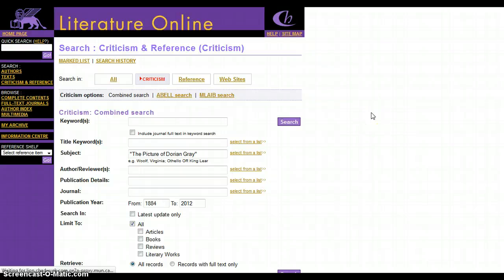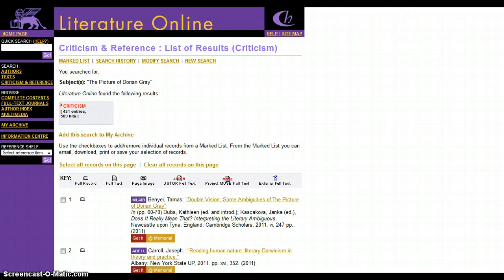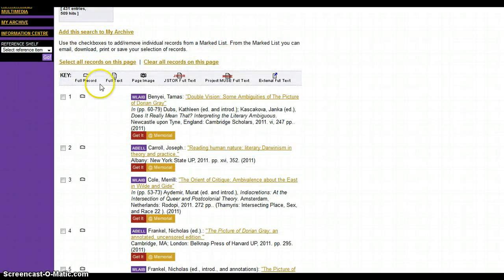And as I said, it is fairly slow. Okay, and there are our results. So we can see that we have 431 entries on the picture of Dorian Gray as a subject. So our results are numbered, and on the right hand side we get the bibliographical details.